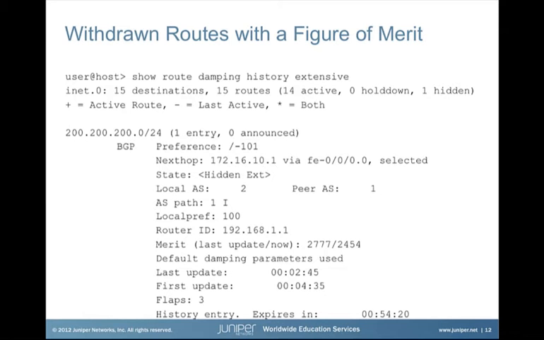So let's take a look at some of these command outputs. We're going to start out with doing show route damping history extensive, and this defines entries that have already been withdrawn but may have been logged. And you notice that when you say extensive, it tells you this particular route, the default damping parameters have been used, what the figure of merit was from the last update compared to now. And you notice that at the top, this shows up as a hidden route.